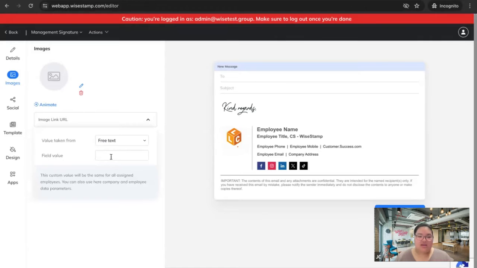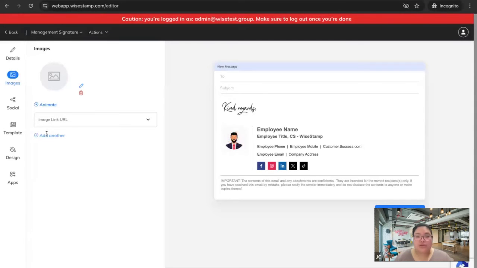Whenever you want to add another photo, do note that this will not be a rotating photo. Okay, it will stay as a logo or a photo. Just need to click on add another.